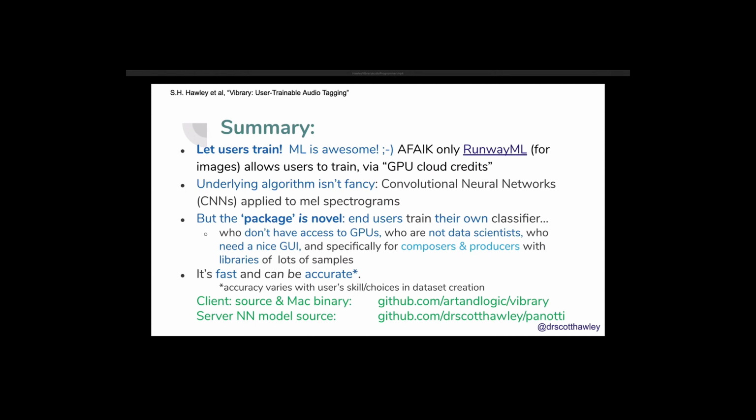So for Vibrary, the underlying algorithm, it's not all that fancy, but what we're trying to do with it is make it so ordinary people could use it, and not just producers or composers, but even, say, in my classes as a professor when I teach audio classes, this idea of classification is a neat thing that people are interested in, but it's not been accessible to them. So making it easier should be interesting.